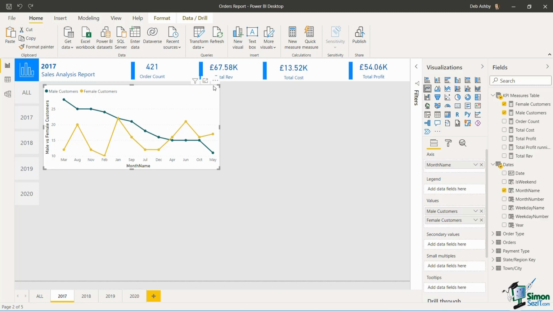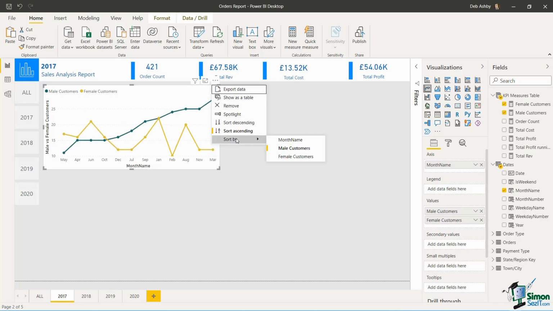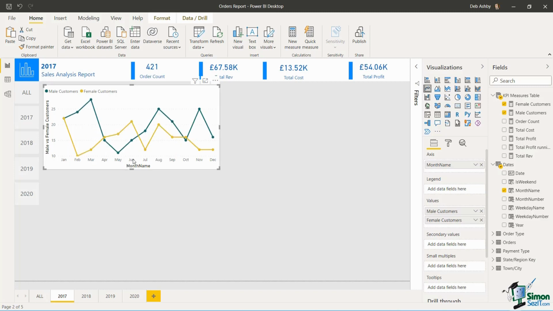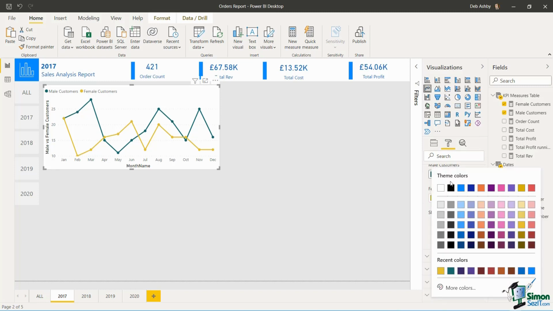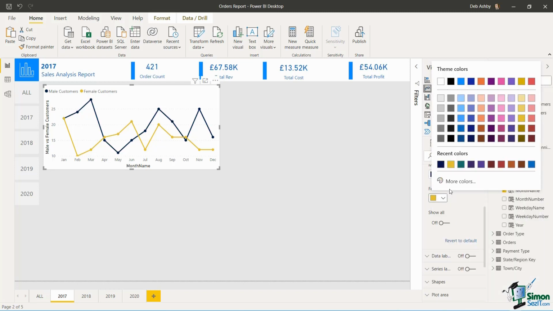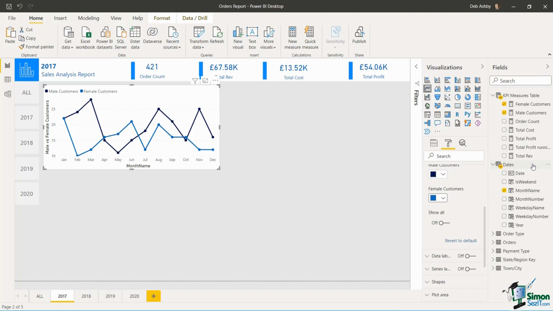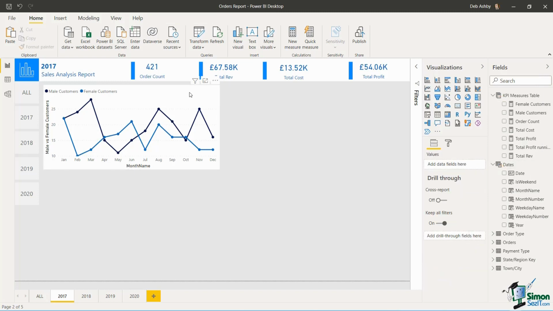So what we're going to do here is we are going to click on the visual, we're going to click the 3 dots and we're going to say sort ascending. We're then going to go back into those 3 dots and say sort by month name. And that's going to order those months correctly. So now that we've done that, we can go through and we can apply some formatting. And there's not a great deal that I need to change here, but I am going to change those data colors just so that they match this particular page. Our male customers are going to be a dark blue, and our female customers are going to be a lighter blue color.